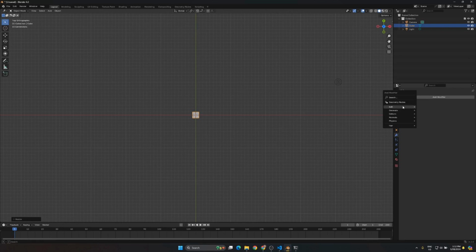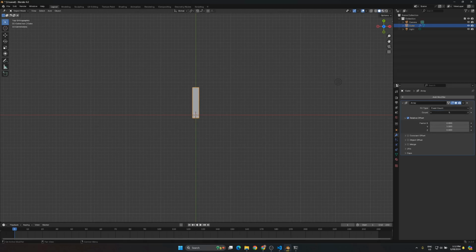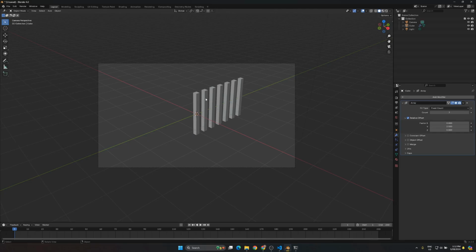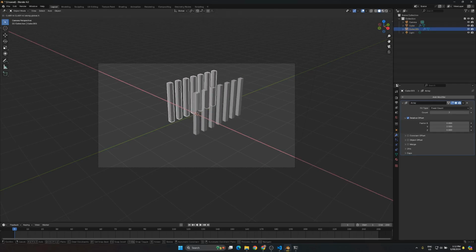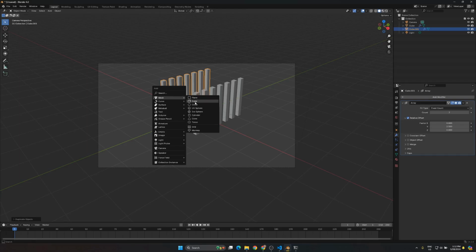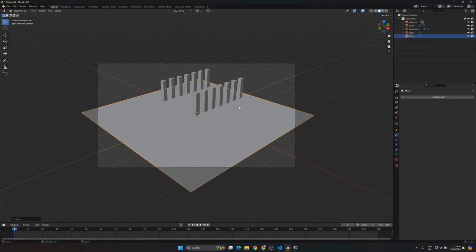I'm just going to make an array on the Y. Boom, boom, boom, boom, boom. Okay, I'm going to duplicate this. I'm going to make like a city with buildings inside it.